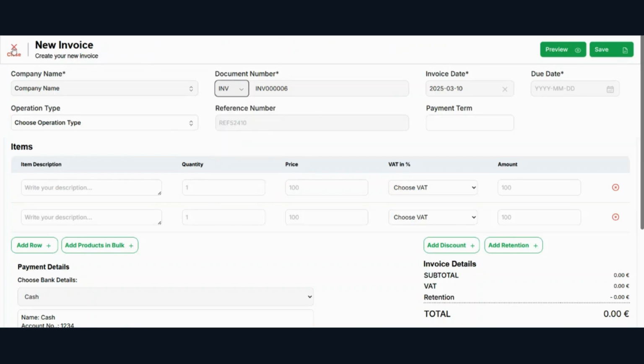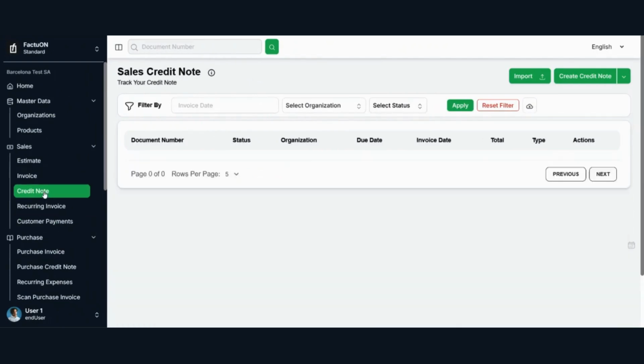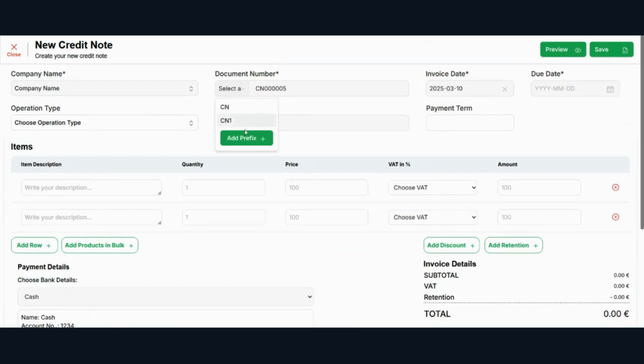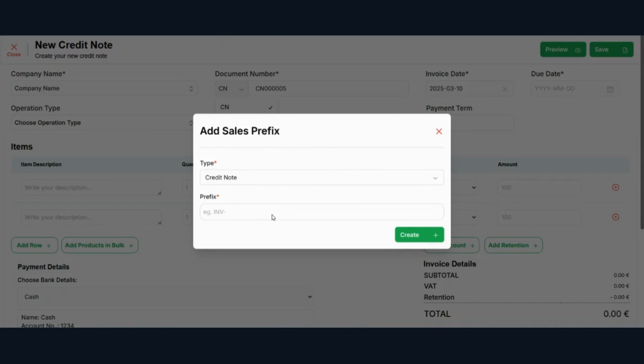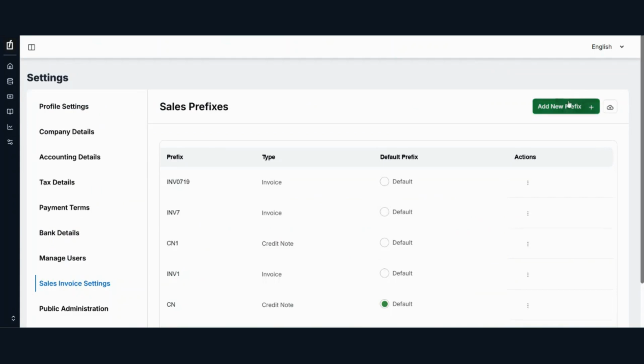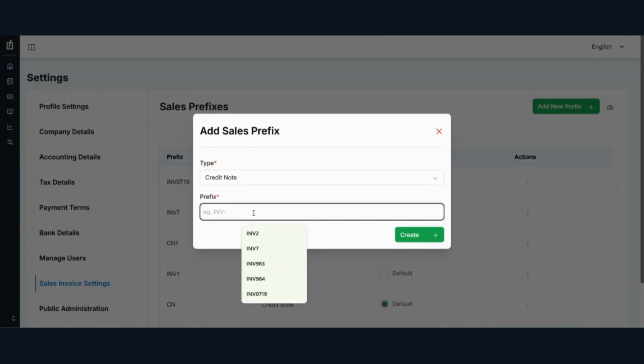So that's it about invoice. And same for credit note. You can see here cn is selected by default. From here you can add a new prefix for this credit note, and from here you can choose any of them. If you have a good list, then you can choose any of them and create any of them. Same steps you have to follow. If you want to create for credit note, simply you can choose here and then write here.